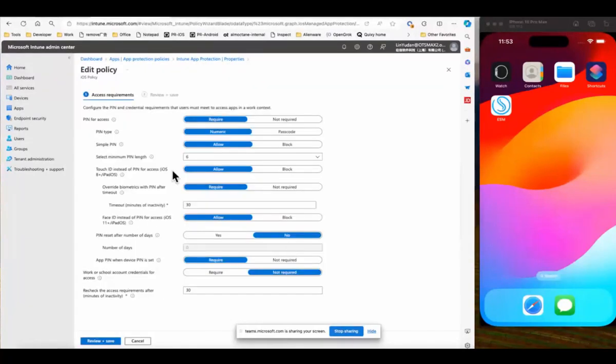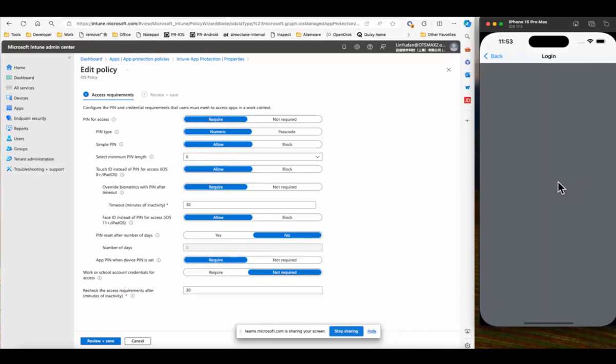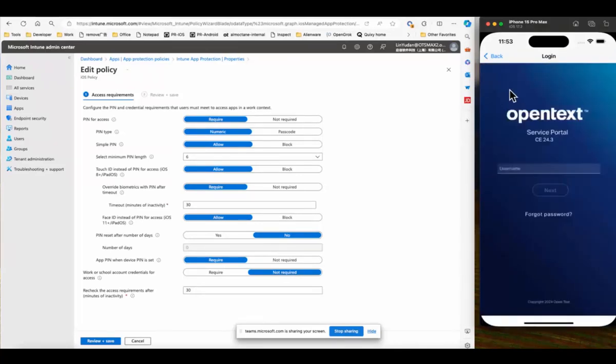So in here, you obviously have various different settings. A couple of those include setting a PIN or a user's PIN. You also have things like settings for Touch ID and Face ID, etc. And here you can see we've got the PIN set up. You have to enter the PIN before you access the application, and that will take you through to the login portal at that point.